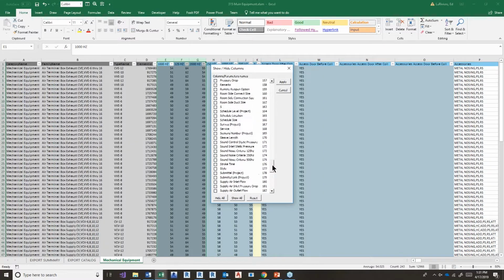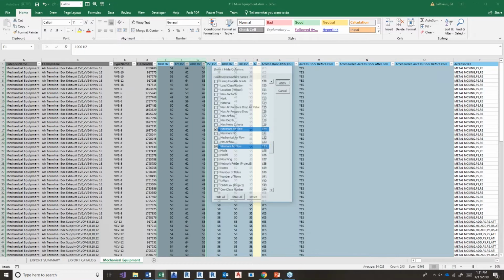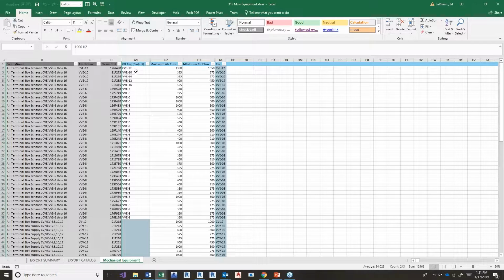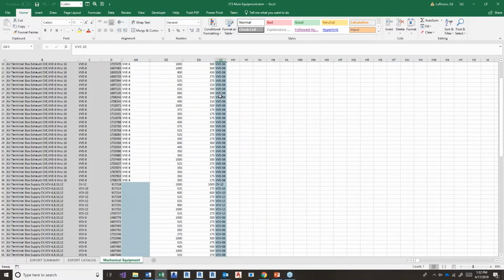And then we also have some parameters in here related to airflow. So let's go find maximum airflow, minimum airflow, and let's apply that and see what it looks like. So here's our CD tag. Here's our tag. Hopefully they all match. And now this part's interesting.